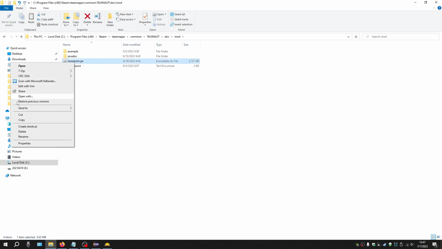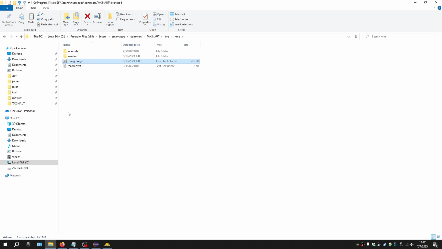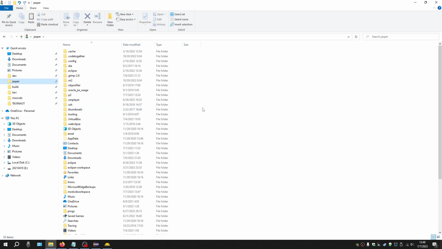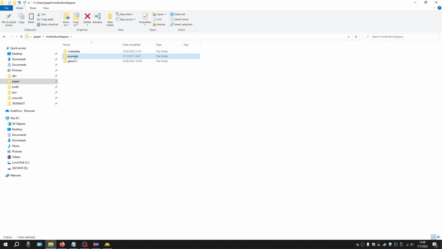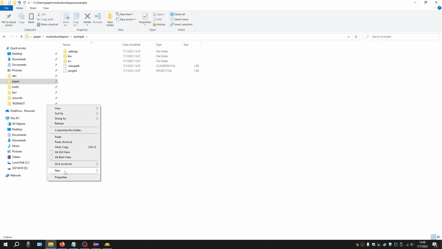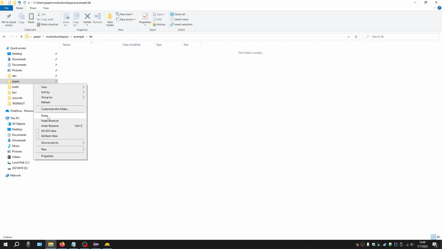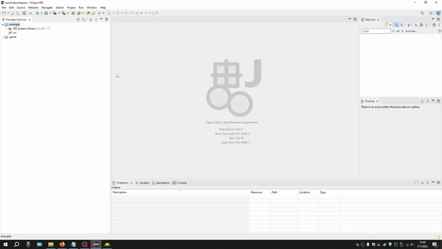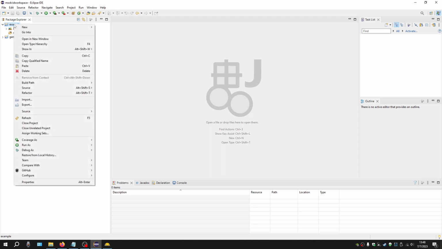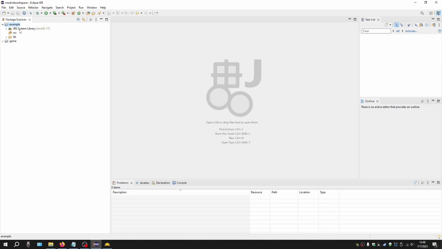I just right click that, copy, and go to my workspace, Eclipse workspace, and the project folder, for example. For me that's in Jasper, modfit workspace, example. I create a separate folder for libraries myself called lib. You can or cannot do that, whatever you want. And then I paste mosgrom.jar in here. Then in Eclipse, I right click example and go refresh to refresh the file tree there. As you see, lib folder popped up with the mosgrom.jar under it.